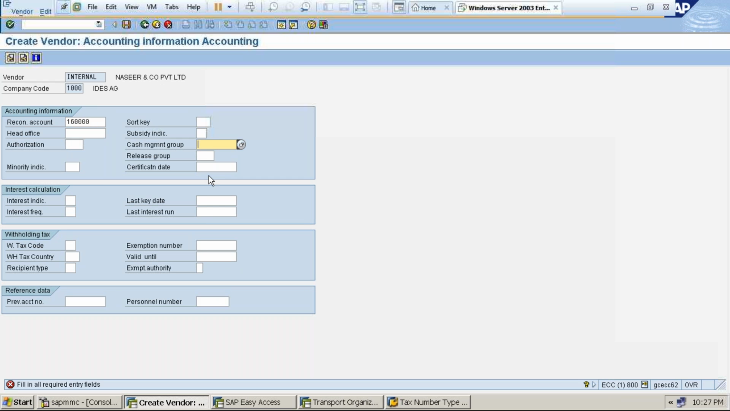Fill in all the required entry fields. That is called mandatory. That's why we have seen required. Required is nothing but mandatory. So the account group controls which field is to be made optional or display. Display means it will be shown in gray mode. You cannot make any changes like this.